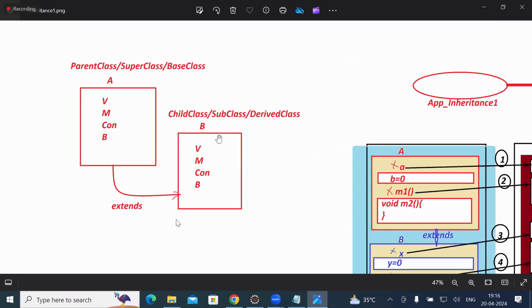The process of interlinking two classes with the extends keyword, so that the members of one class are available to another class, we call it the inheritance process. This inheritance process we can call a parent-child relation. In this, one class is parent, one class is child.